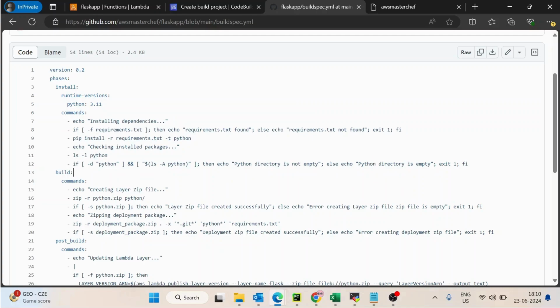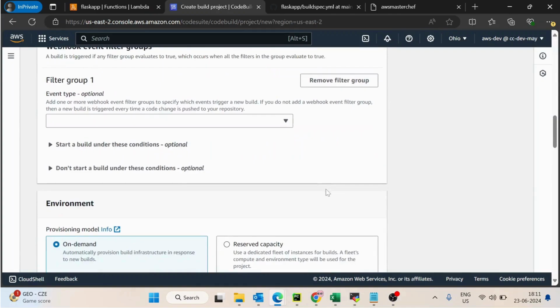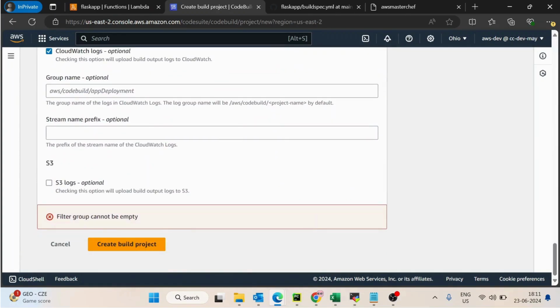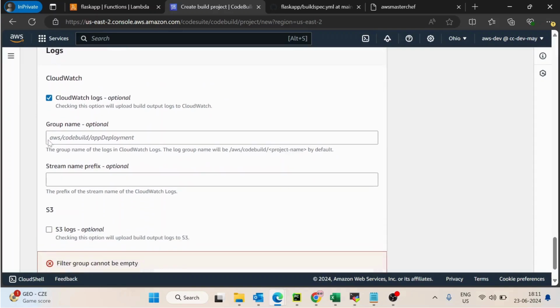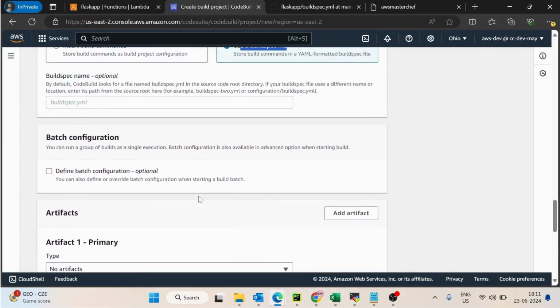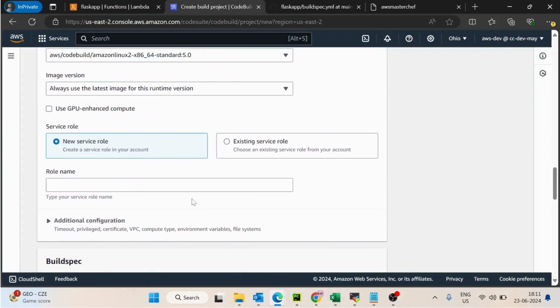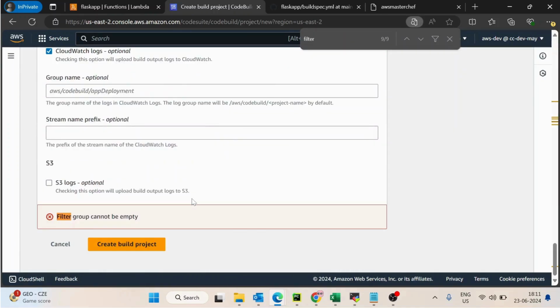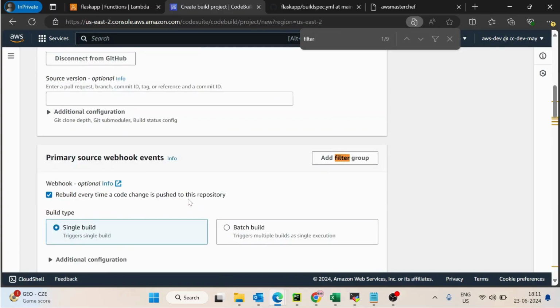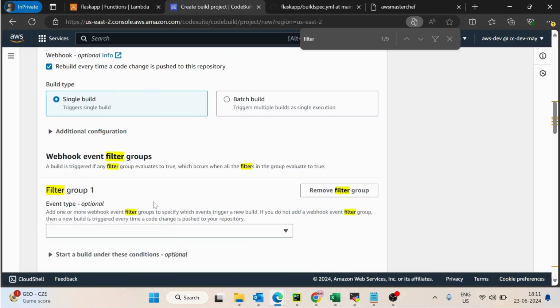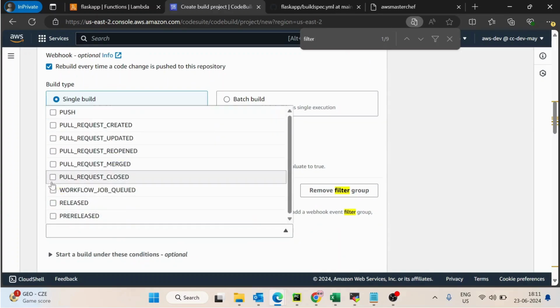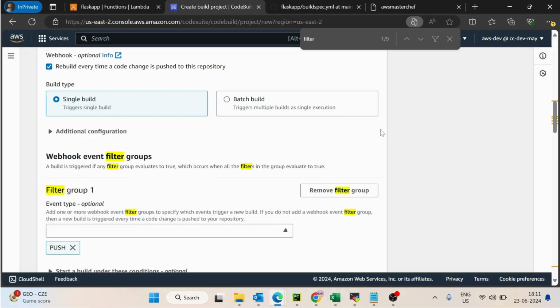Okay, so first of all we are saying echo installing dependencies, so it is just a message for us. Give me a second, why does it say the filter group cannot be empty? Okay, it is asking what it has to do: push, pull request created, released, push. Okay, so whenever a push happens.